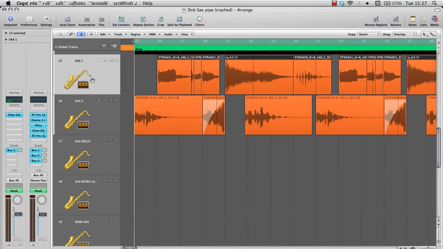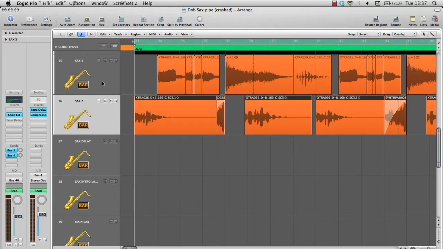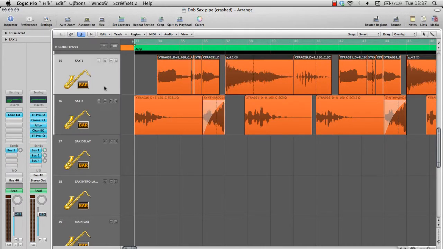So first of all I have 2 duplicate tracks for my sax, which are both routed to the same bus. This is so that I can overlap my sounds, which gives a much nicer rolling feel to my lead.